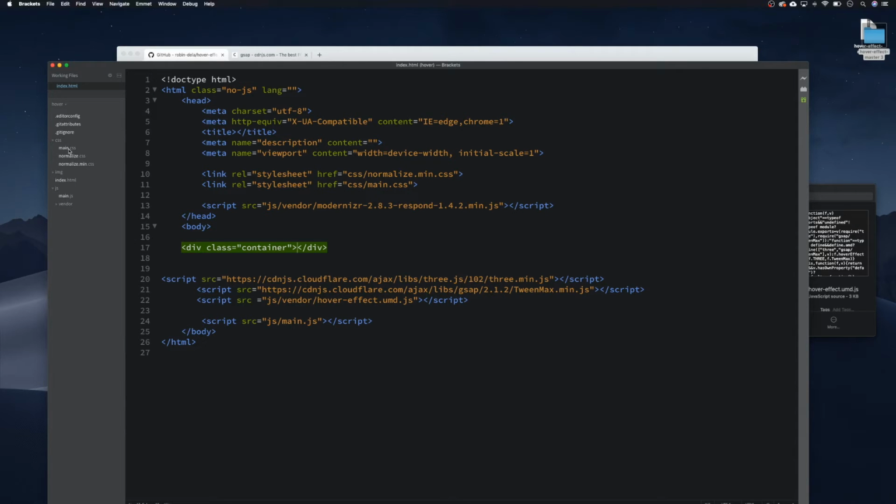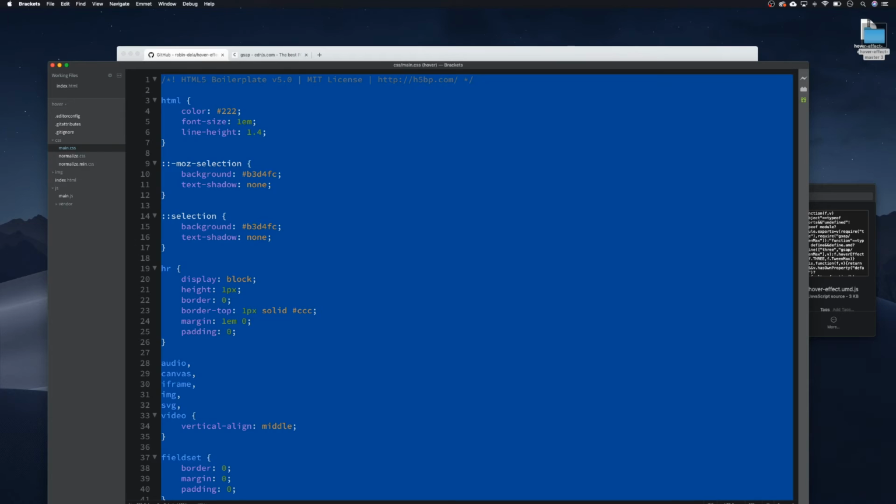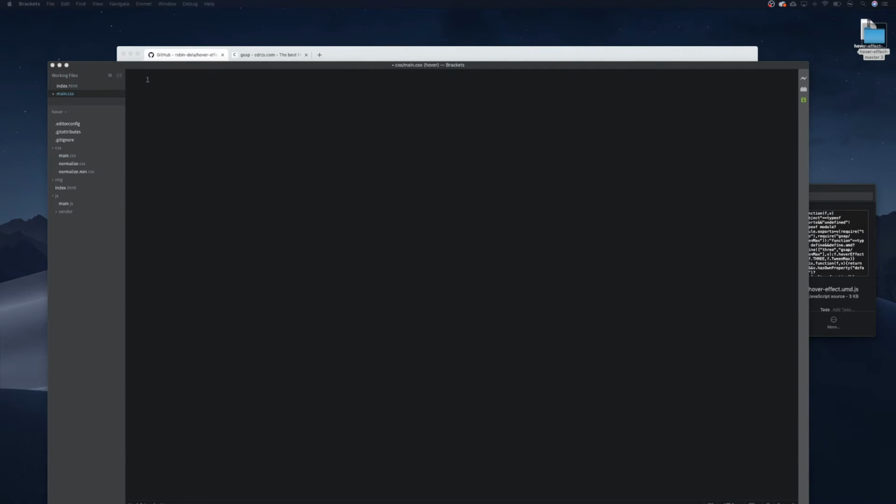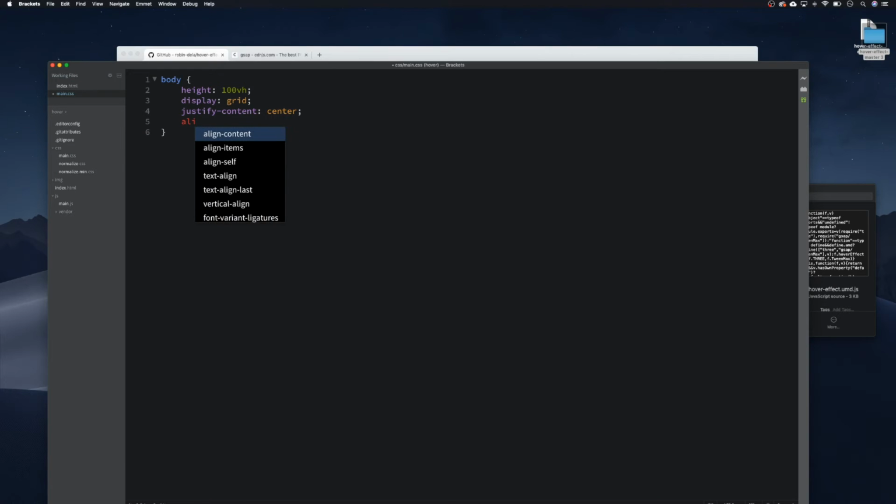Okay, let's go to the main.css, and we can bin everything that's in there now. So let's delete that. And to start with, we are going to style up the body. So let's go body, and we need to give it a height of 100vh, and let's display grid, and justify the content center, and let's align the content center, and then let's style up our container. So we're going to go container, and let's give it a width of, let's say, 1300 pixels by height of, what should we say, 1000 pixels.